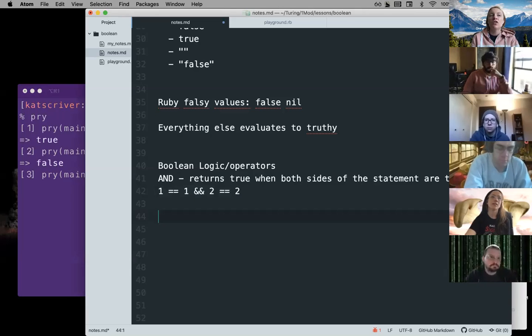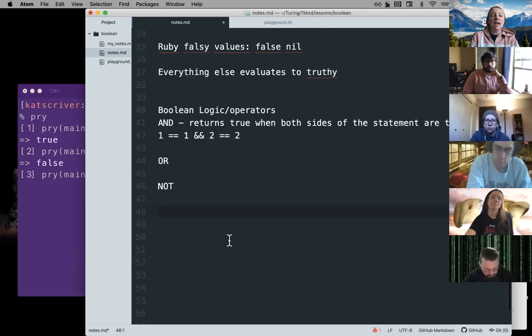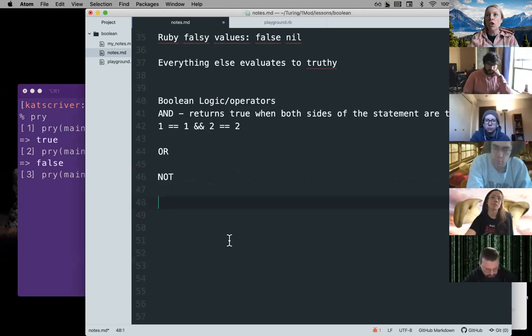Okay. So actually what I'm going to do next is there's two more. There's an or and there's a not operator. But I'm going to have you explore those in what's called a truth table. So what is a truth table?